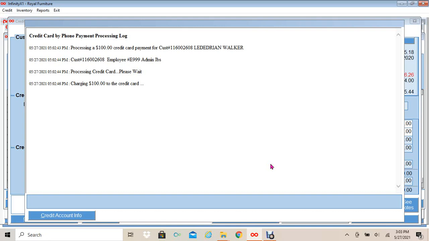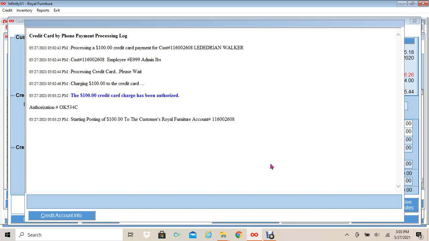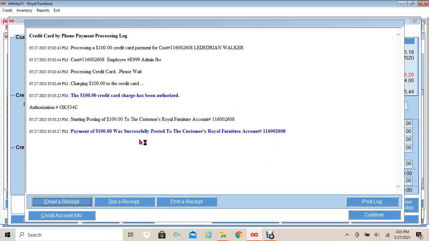If it comes back that it's declined, you can always try again. You will get a message saying that the credit card is declined. Okay, so my payment of $100 has been authorized, and you will see at the bottom that it shows payment of $100 was successfully posted to the customer's Royal Furniture account.